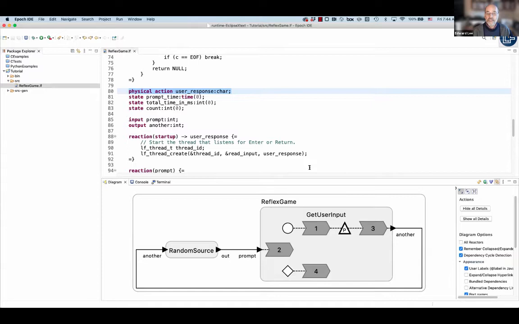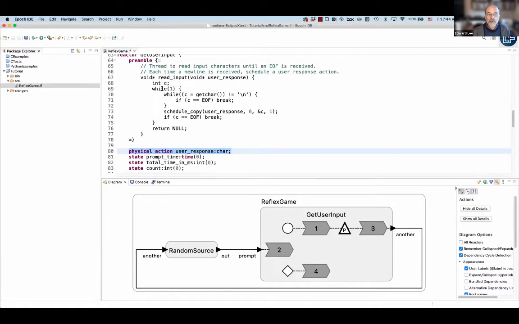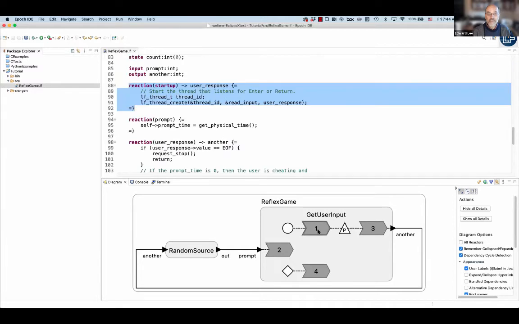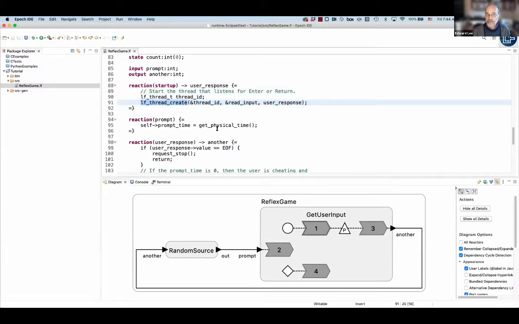Okay. Now, what this declares is that a physical action is something that will be caused by some external event. Okay. And when that external event occurs, a call to schedule will be made. And at that point, the logical time will be assigned to that event based on the local real-time clock. Okay, so let's look at how that works. So in particular, in the preamble here, there is a function defined that at the time of startup, I create a thread that simply executes that function and passes to it this physical action.